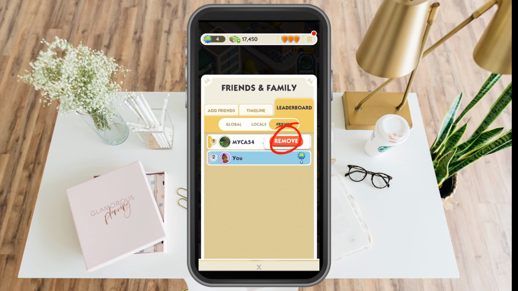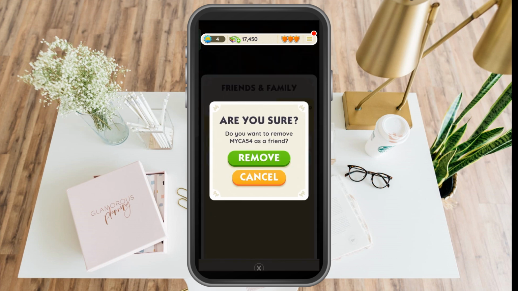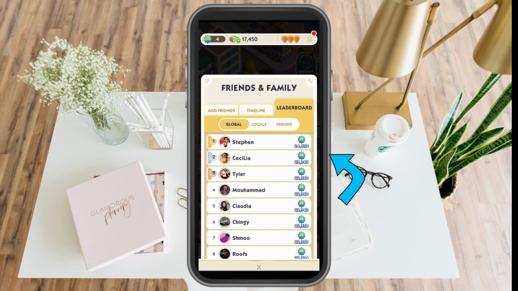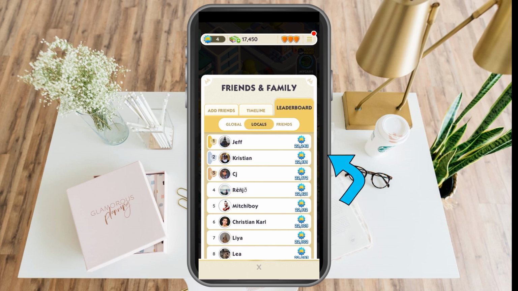And then here you have to choose that friend that you want to remove. For example, this one. And they will ask you, are you sure? Do you want to remove this person as a friend? And all you have to do is just simply click remove, as easy as that. So you can do this to all your friends here in Monopoly Go.